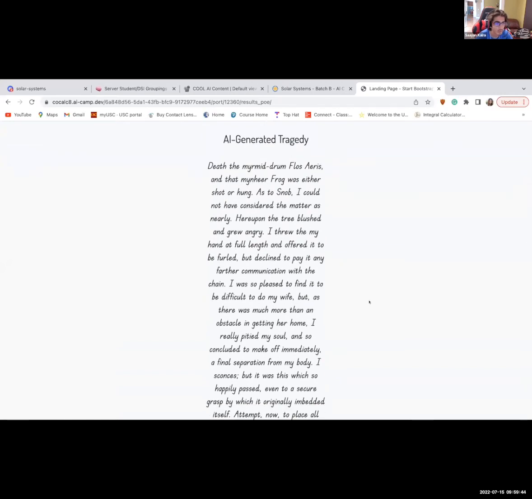Death, the mermaid drum, Floris, and that Mynheer frog was either shot or hung. As to Snob, I could not consider the matter as near.